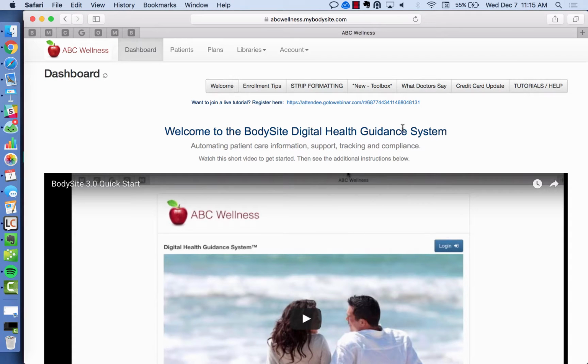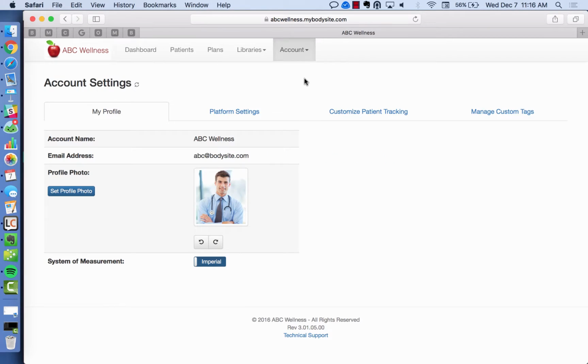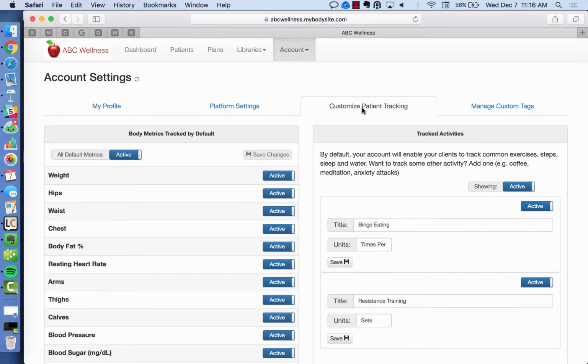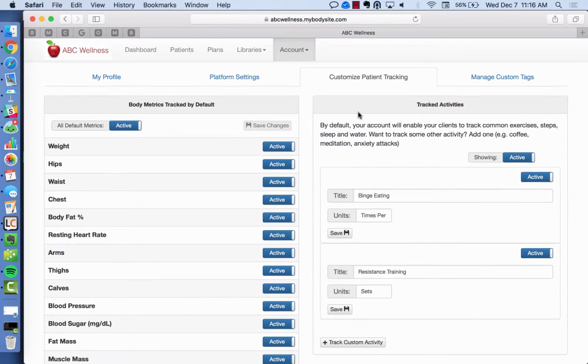This video will show you how to customize patient tracking inside of your provider account. Once logged in, click on the Account button and go to Settings. Under the Settings, one of your options is Customize Patient Tracking. Click on that tab.